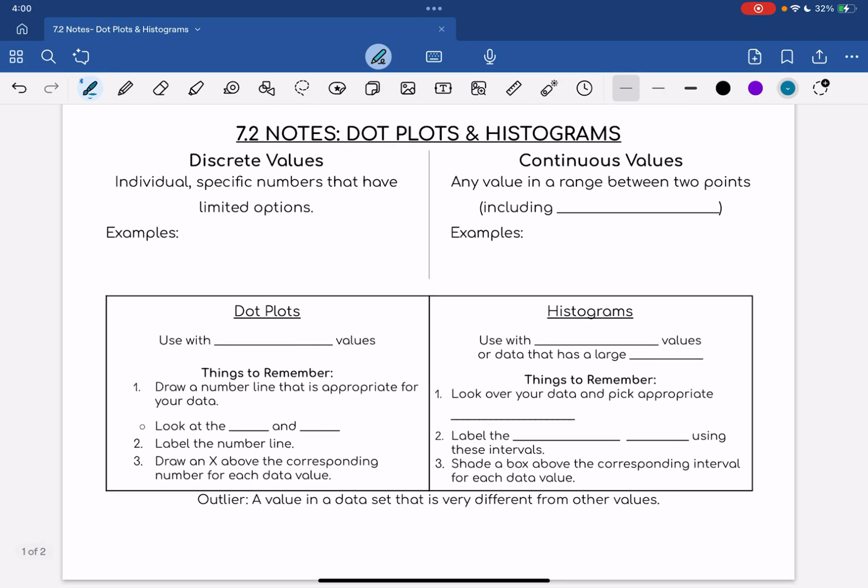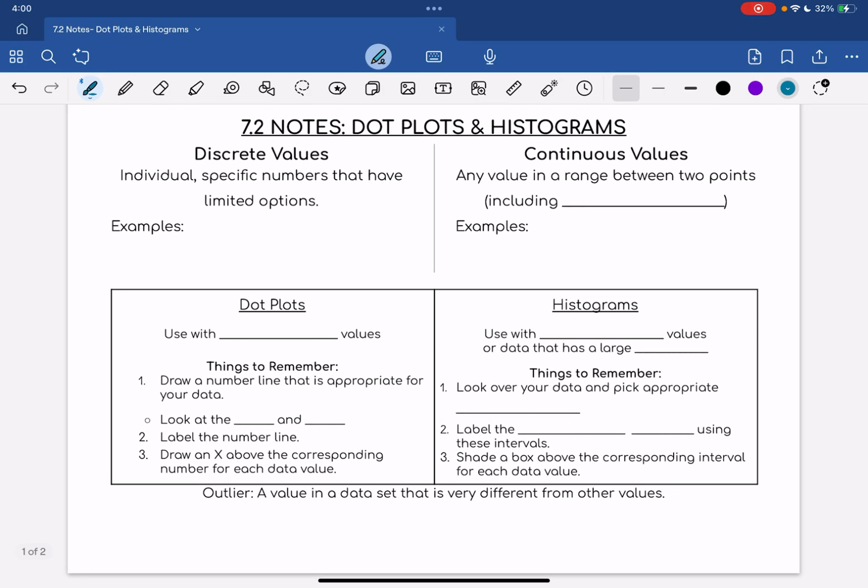Okay, so we are looking at dot plots and histograms today. Dot plots and histograms are two types of graphs that we can use to show sets of data. We use dot plots with discrete values. Discrete values are individual specific numbers that have limited options. Some examples of discrete values are, most of the time, if you are finding the number of anything.